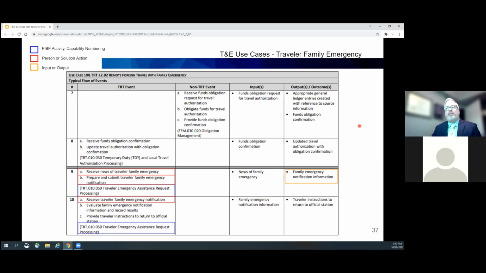Receive the traveler family emergency notification. We're going to go with the assumption in this case that most likely the approver has notified the traveler. They will evaluate that emergency notification information, make a decision or record the results, and provide the traveler instructions to return to their official station. The output is the traveler receiving the necessary instructions to return home to their official station.